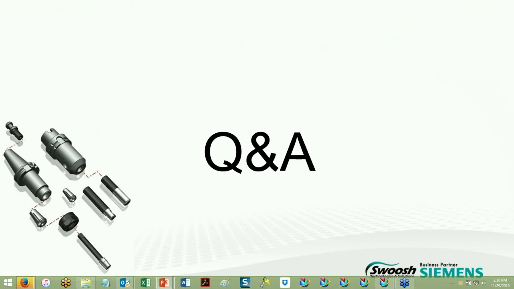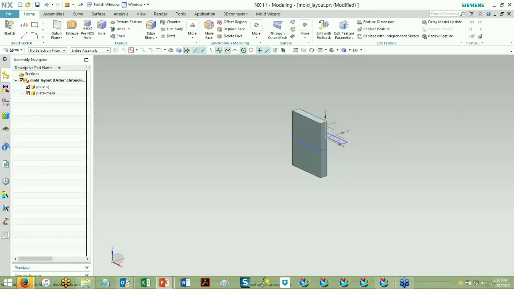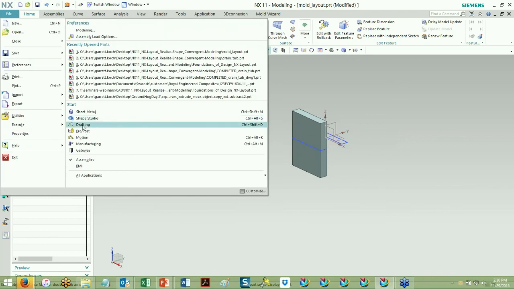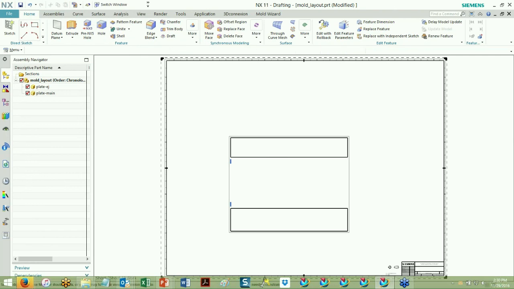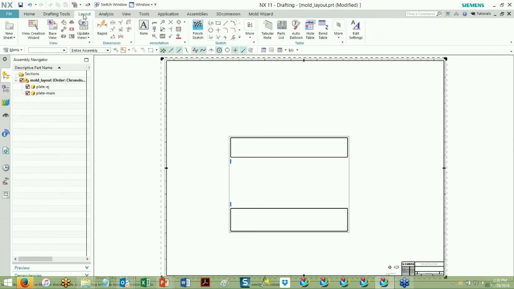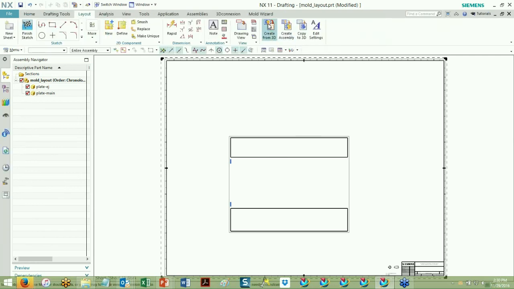As a matter of fact, you can, and I'll just show you very quickly once again that there's a button in the layout tab, and of course when I created the assembly there, it went into modeling. So if I go back into drafting, it brings back the NX layout, and when I go to the layout tab, you see that there is create from 3D. So if you actually have solids built in a part file, it can generate 2D profiles in an NX layout from that. Okay.